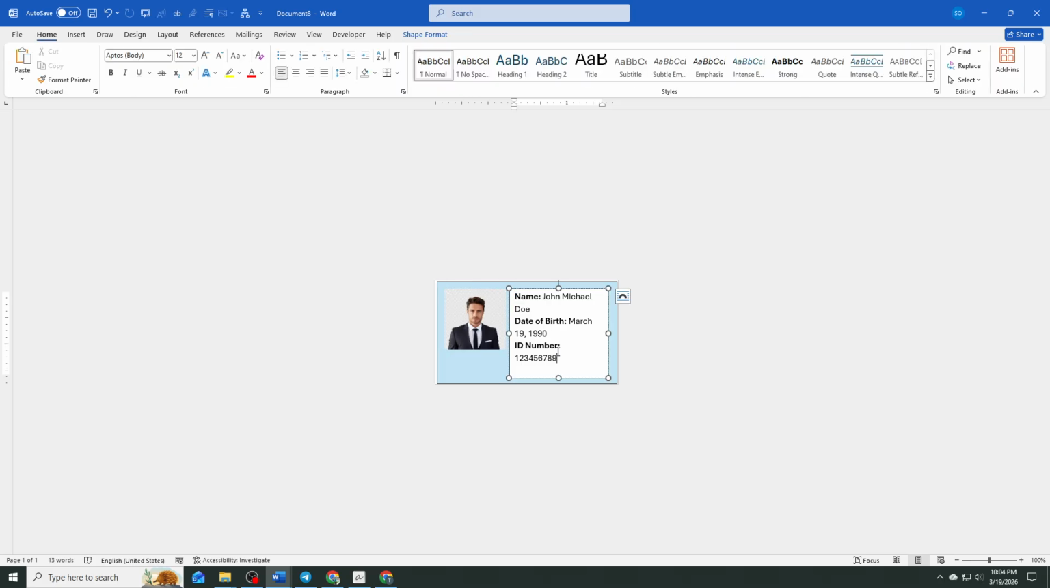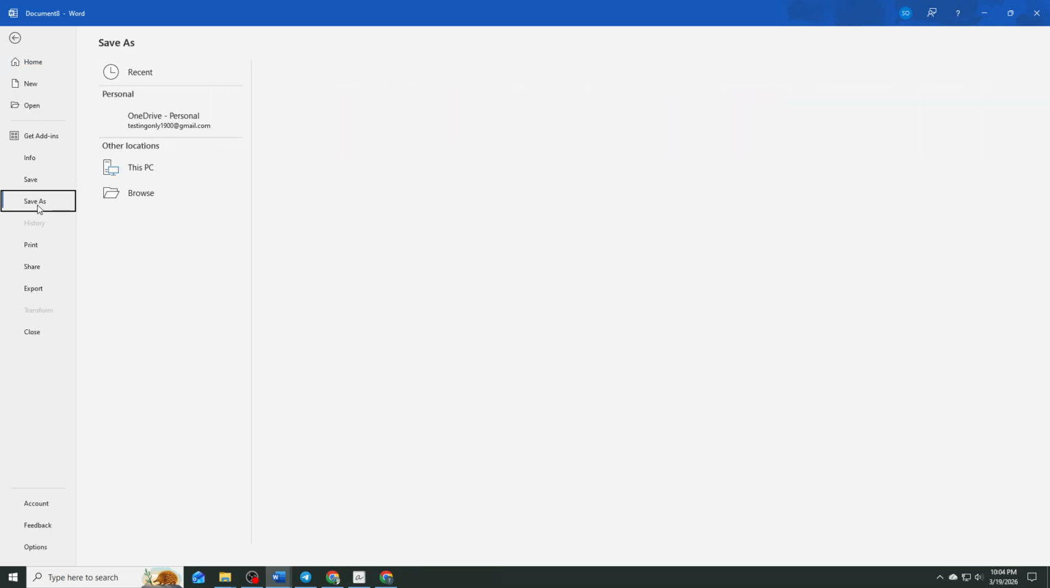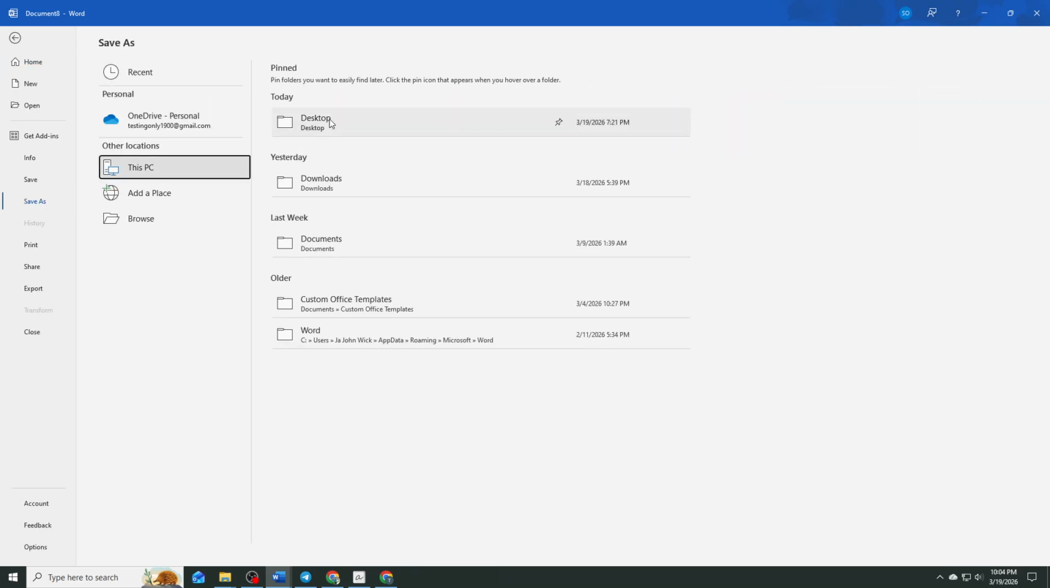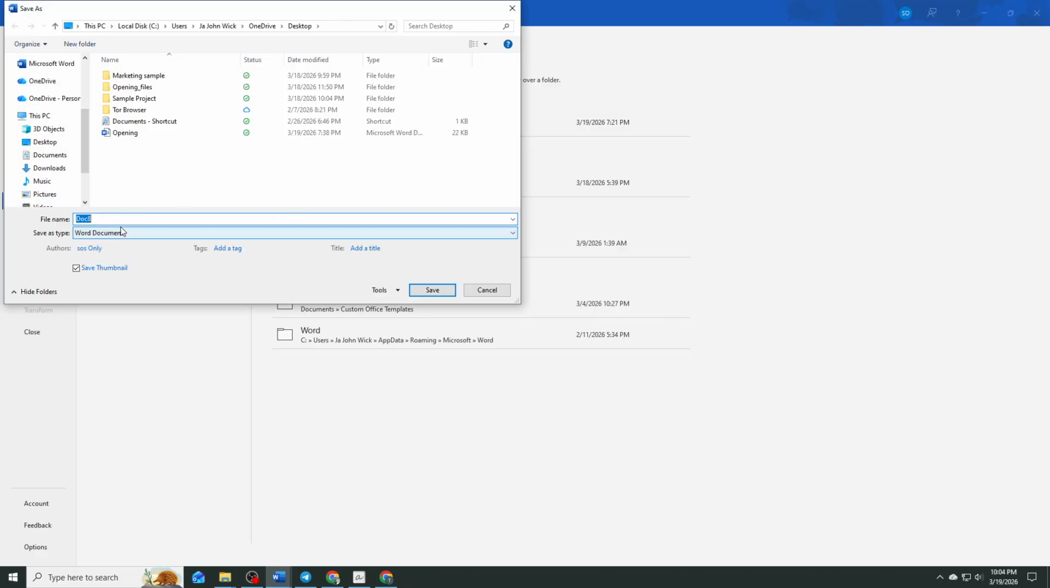Finally, review your layout and make any adjustments to spacing, alignment, and colors. Once satisfied, you can save your ID as a Word document or export it as a PDF for easy printing. And that's it. You've now learned how to create a sample passport-style ID using Microsoft Word.